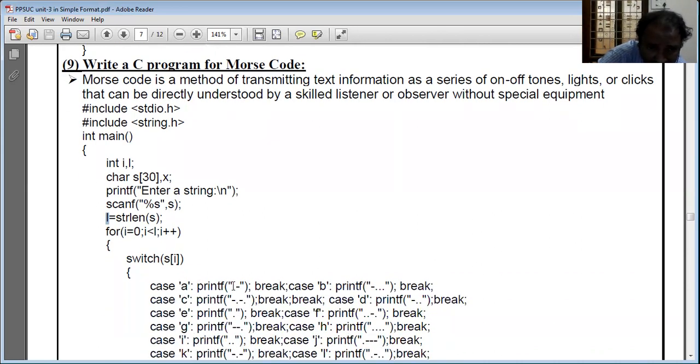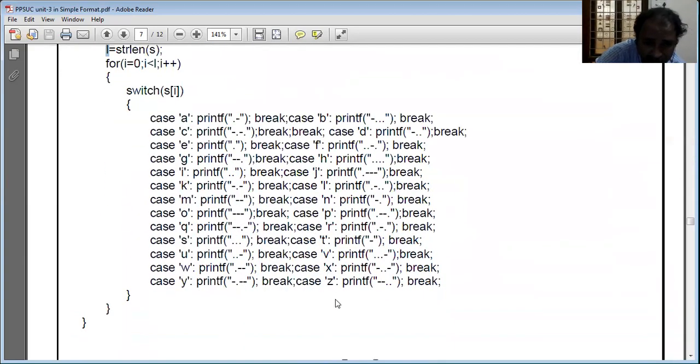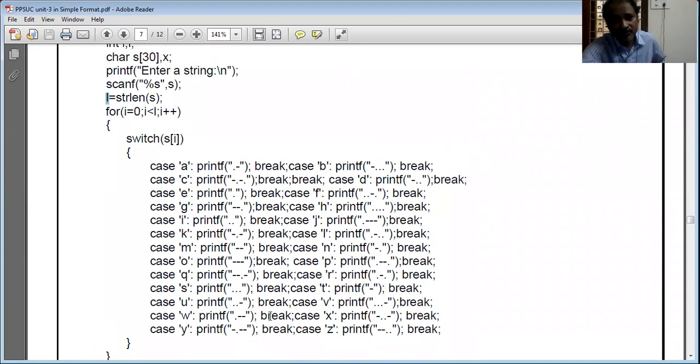A means dot dash, then break. B means dash dot dot dot. So whatever you want, you can write here, dot dash or dash dash dash like that. You can write from A to Z. That means if a person does not have eyes, then by using these dot dash lines, he can read the text. That is the advantage of the Morse code.